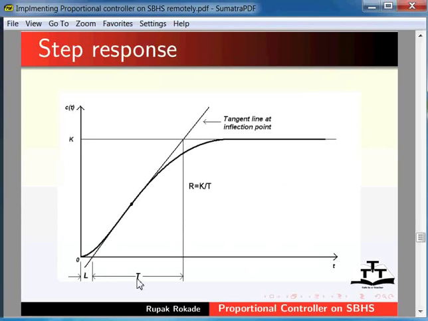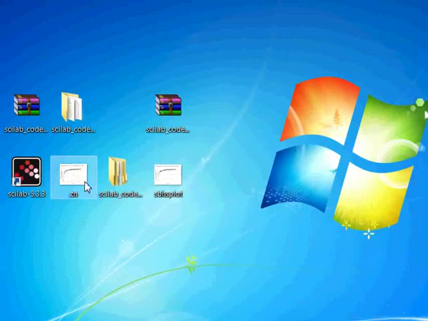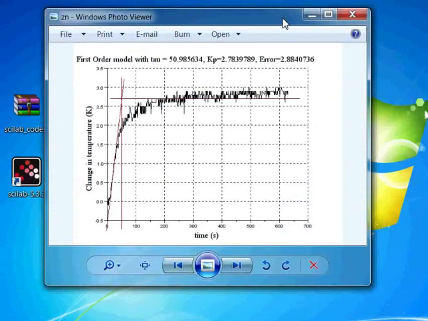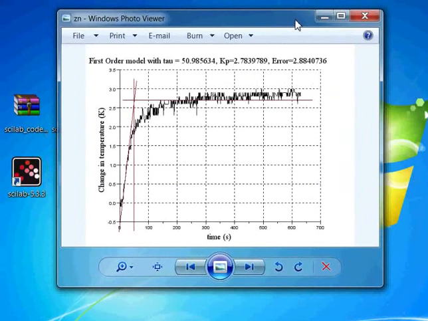Replicate this on the SBHS output figure we just saved on the desktop. I have already done this. Let me open this file. I have used Paintbrush, which is a default image editing tool on Windows. I have got the values of gain equal to 2.7, dead time equal to 1 second and time constant equal to 50 seconds. Note that these are all approximate values. The values depend on the accuracy with which you draw the tangent line at the inflection point.